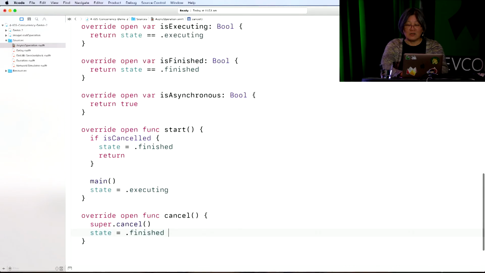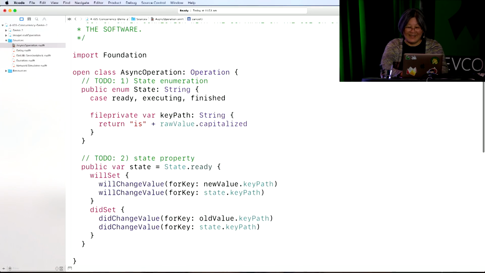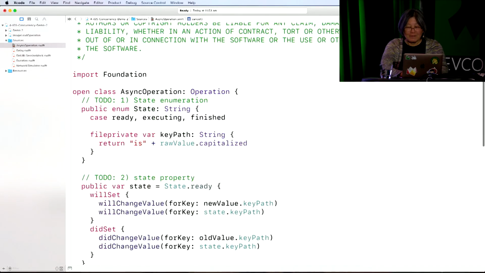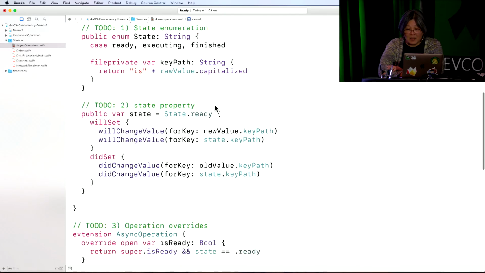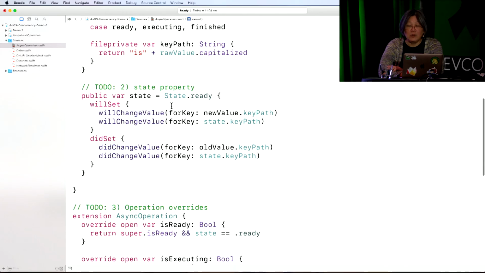Okay, that was a great deal of typing of a lot of code. So let's go back and have a look. So first of all, we declared a state enumeration with 3 cases, and we create the key path by gluing "is" to the raw value capitalized. And then we set up the KVO notifications for when the state is going to change to a new value and when the state has changed from an old value.